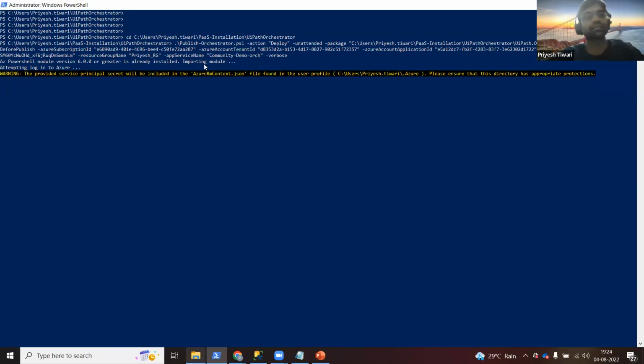What it does, first thing, it tries to make the connection with the Azure app service. So you can see the client credentials that we have provided over here. It has used those client credentials along with the different details like tenant ID and application ID, and it has logged into the Azure portal. And now it has started the installation. The installation might take a little while.